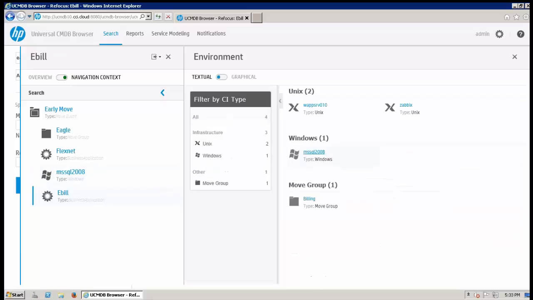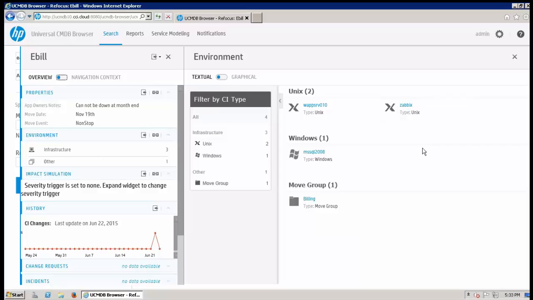We also see there's this eBill application as well. So if we take a look at this, we can see its relationships to other servers in the environment. We see our MS SQL 2008 database right there. But the one thing that we will note, looking at the properties, is it's currently scheduled to move with a different move event. It's currently aligned with the non-stop move event and moving on November 19th.